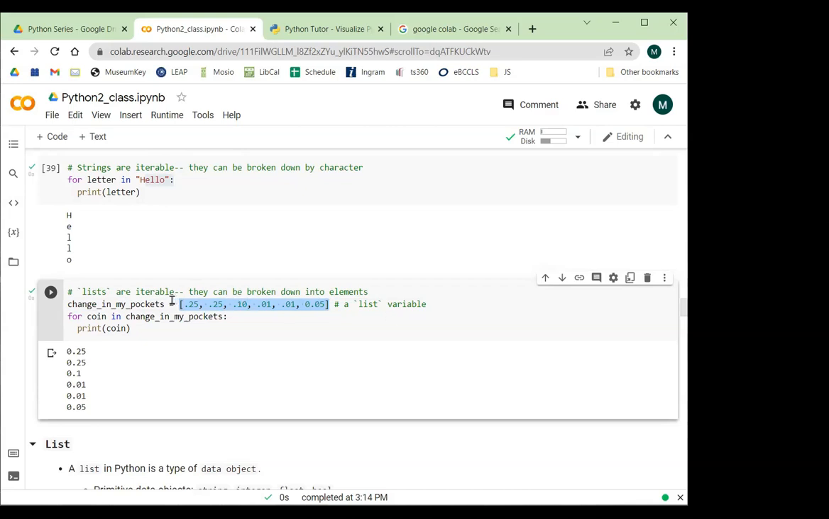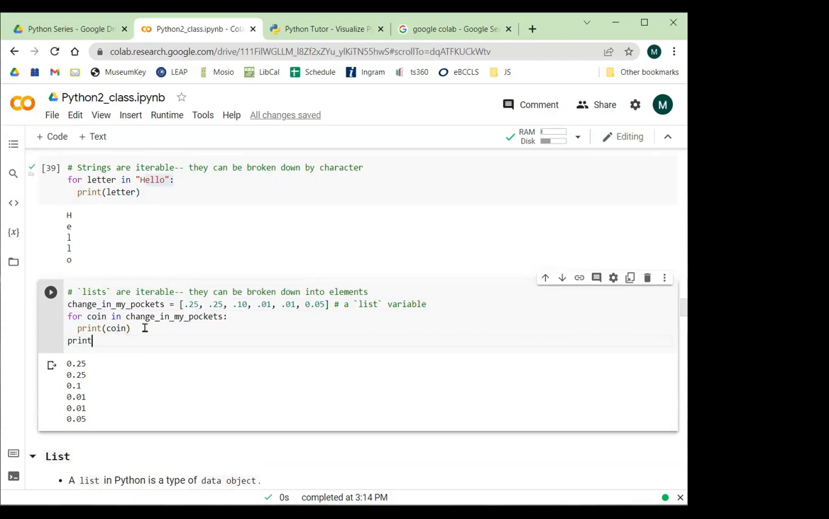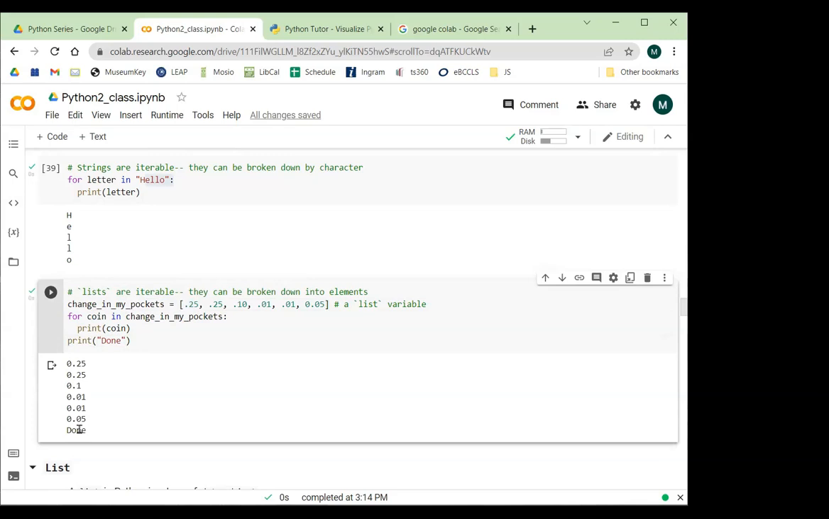But it basically is breaking it up element by element. It's taking each item of it. I'm just calling it coin because that's what it is, so that's what makes sense. And then I get access to coin inside each loop until I get to the end. And when I get to the end, it always finishes those set amount of times.